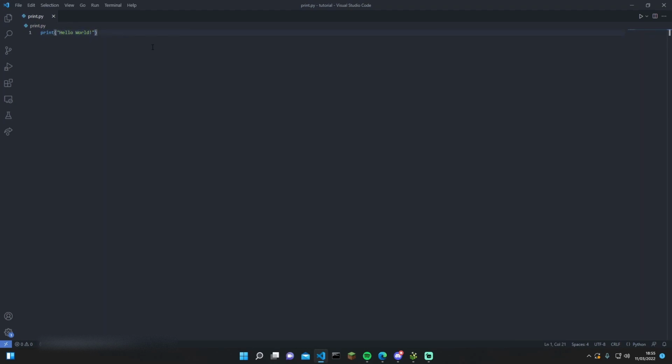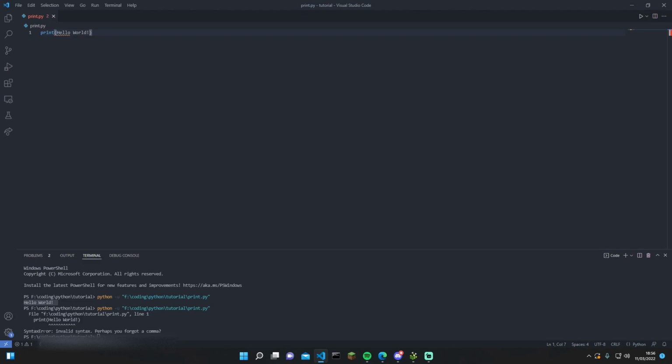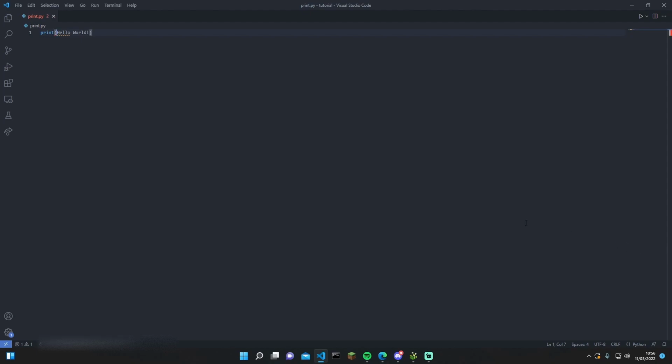Now I want you to try this. Get rid of your quotation marks, and then save it and run it. You'll see it says syntax error, invalid syntax, perhaps you forgot a comma. So what's happening here is we're actually calling something called a variable. I'll get into that next lesson, but what we have to do is use a data type called a string. A string is a mix of characters and numbers, so you can use either, and that's what we're using here. You can specify a string by, as I said before, double quotation marks or single quotation marks.